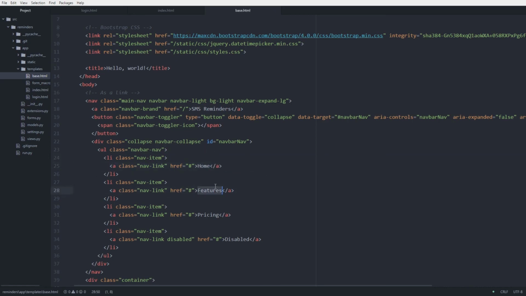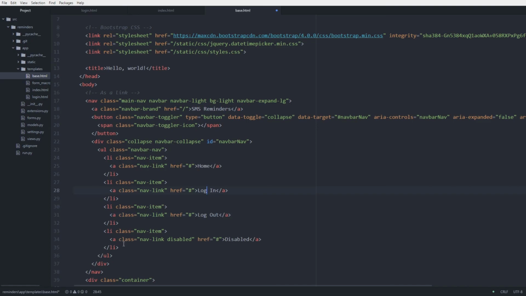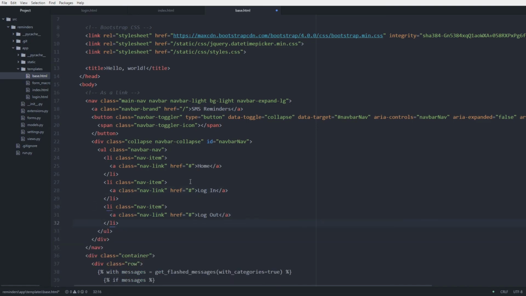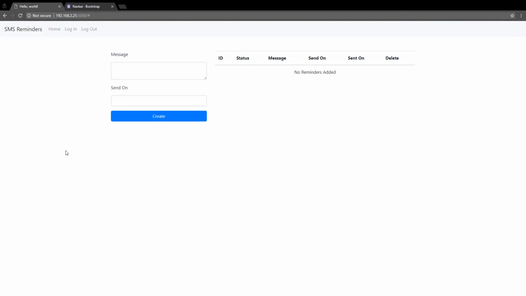And then our next one is going to be log in. And then one more is going to be log out. And we'll get rid of this one here, which we don't actually need. Okay, that looks like it's good. Let's hit save, and we'll switch over to our browser. Hit refresh. Okay, cool. So you can see the three items we just added. They're all links. They don't go anywhere yet, but we'll fix that shortly.